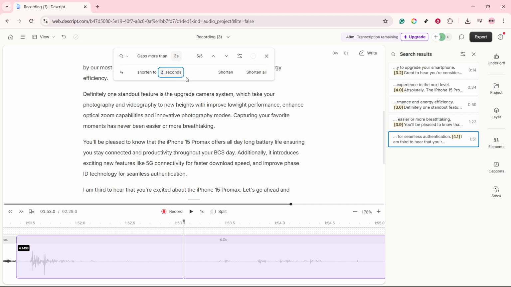A little tip to keep in mind, sometimes less is more. It's great to reduce unnecessary pauses, but be sure you aren't cutting too much, as maintaining a natural rhythm is just as important for keeping your audience engaged.